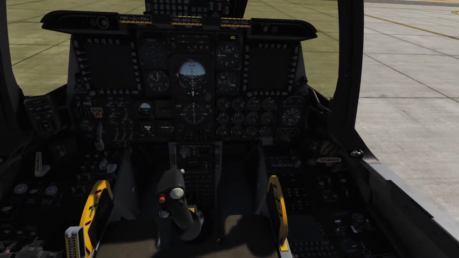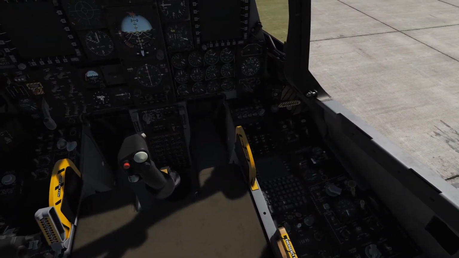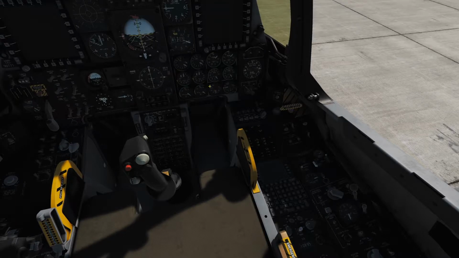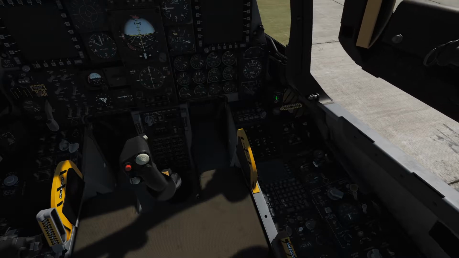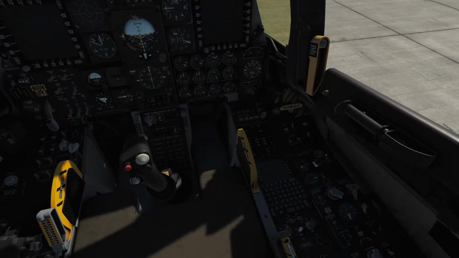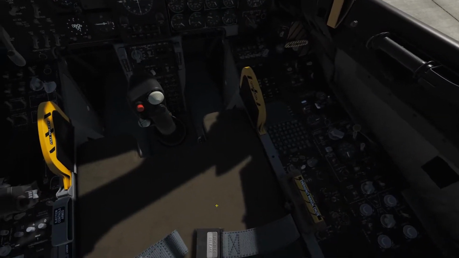Okay. And when that gets to 100% right here, we'll be turning on the APU generator. And while we're waiting for that, let's close our cockpit. Arm the ejection seat. And that's now at 100%.